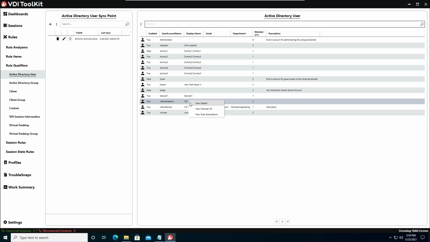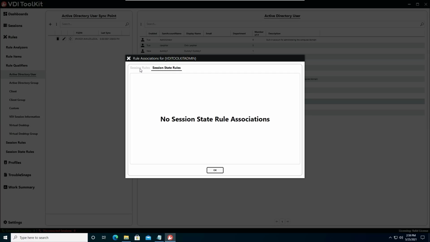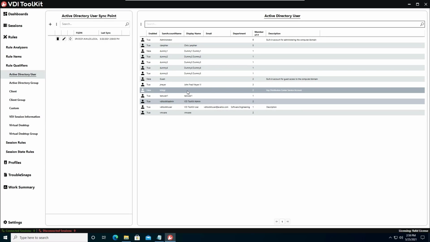And the other cool thing from the rule qualifiers is you can actually view rule associations, and I'll show you what rules that qualifier is associated with. This one has none, so you won't see any, but it's a nice way to hunt down, if you have a user or something like that and they have some unexpected behavior, what rules they're getting. You can actually see the rule associations from there. So that's an Active Directory user.